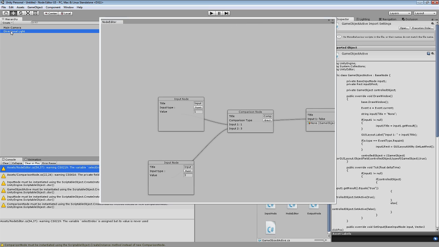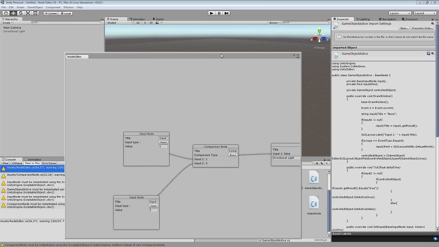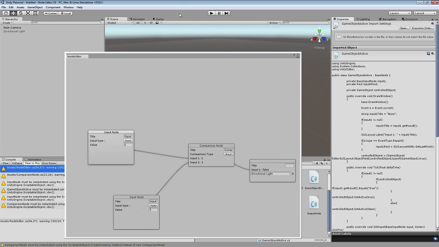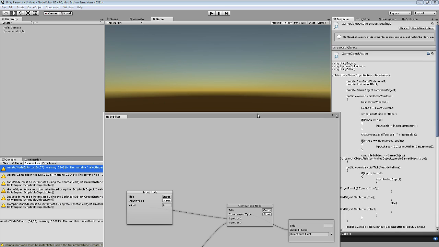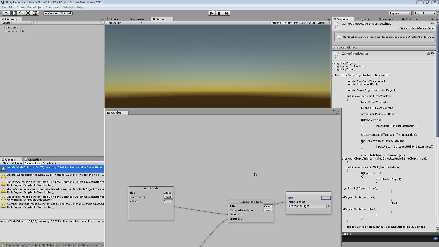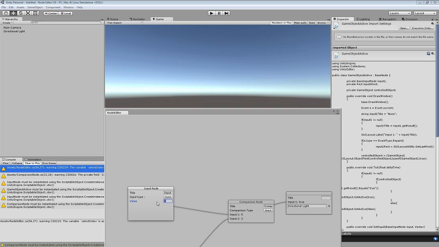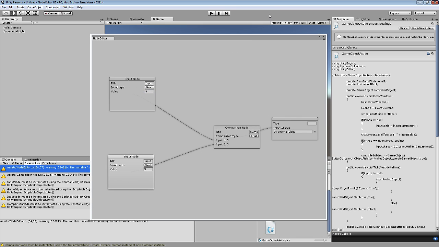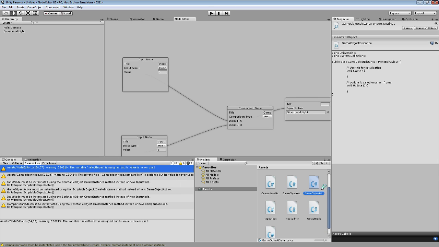So we need to drop a game object. I'm just using the light, and as you can see here, if it's false, it closes the directional light, but if it's true, it enables it. So just leave it to 5 for now, and let's just dock it over here, and let's see a game object distance.